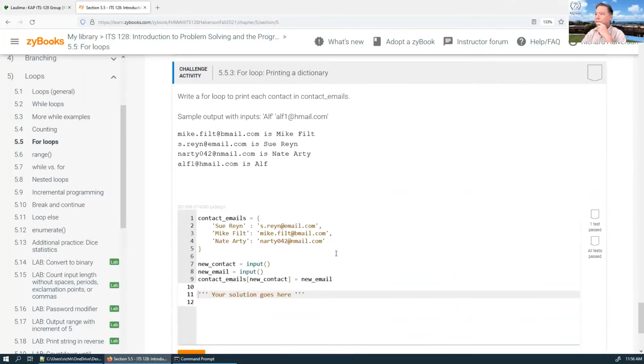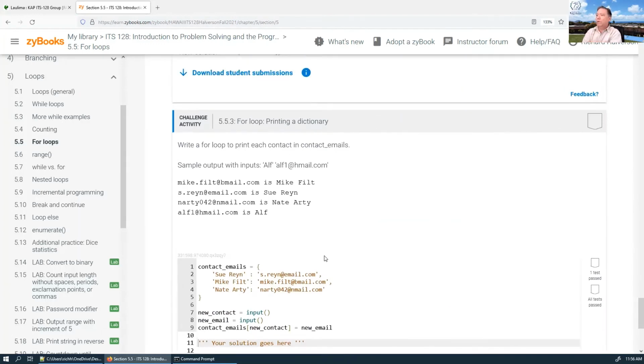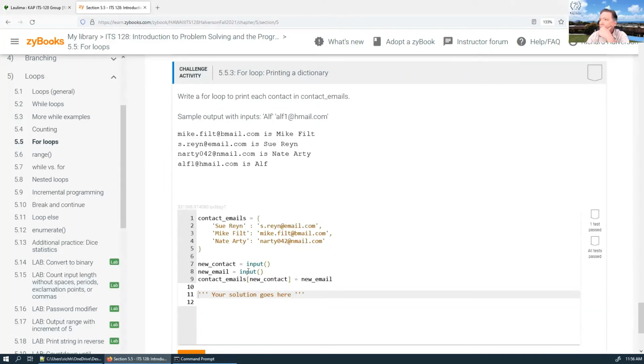You can check that. Let's look at this one. For loop, printing a dictionary. Okay, it looks like we're looping through a dictionary now. It's going to have a dictionary of keys. The keys are the names of the people, and the values are their email addresses. So what are we supposed to do? Oh, this adds. Well, this adds a new one, doesn't it?